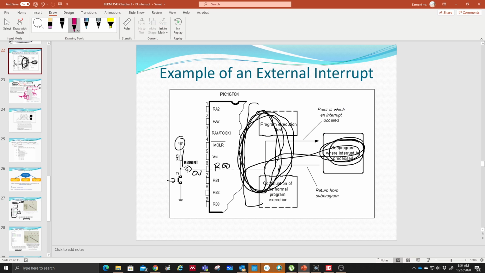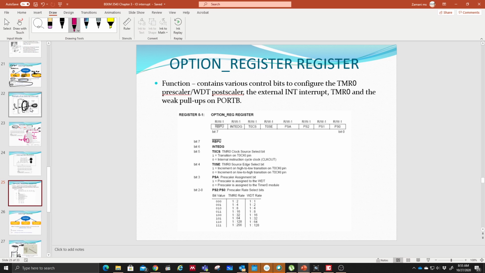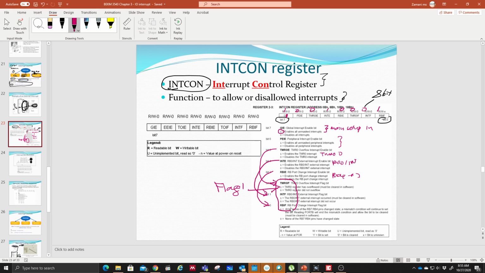the RB0 interrupt will be activated. So it means that the flag for the RB0 interrupt will be changed to 1. So this one is going to be here, and will change from 0 to 1, saying that the interrupt has happened. So what happens is the system sees this one as 1, then it will go and execute the void interrupt subroutine. Complete that, then it will go back to the main program.